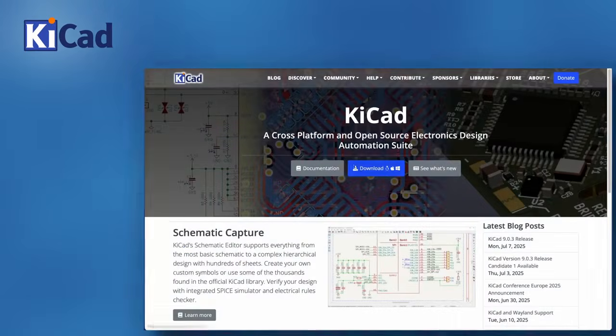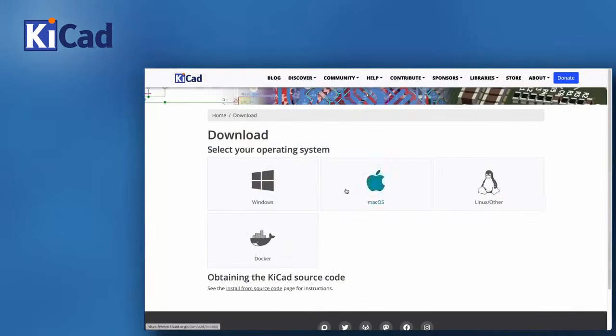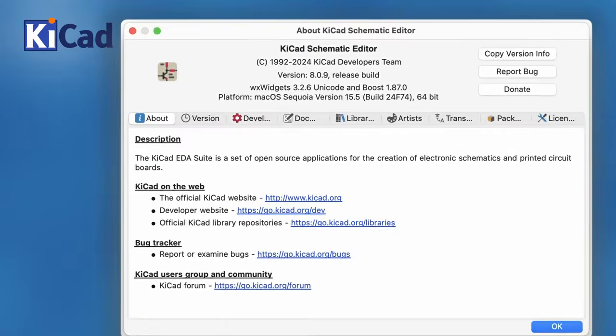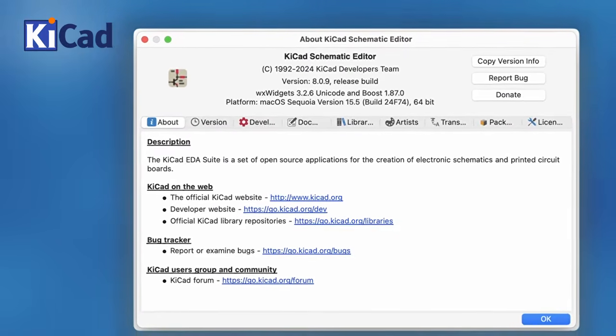KiCad is nice in that it's free and open source, and available for Windows, Mac, and Linux. So long as you have a computer made sometime in the last 15 years, you'll be able to follow along with this project. We'll be using KiCad 8 for this project without any modifications or plugins.